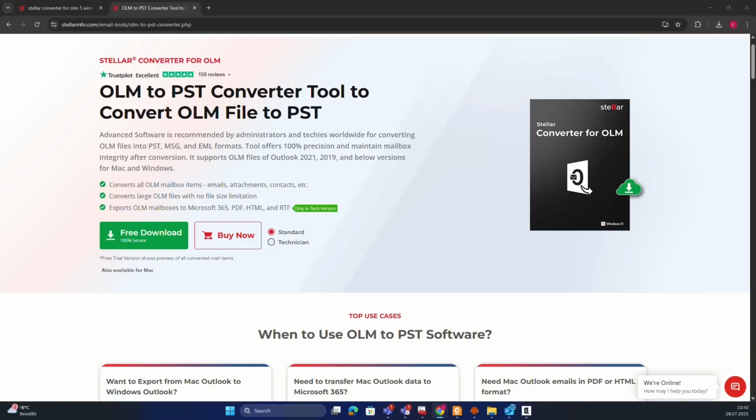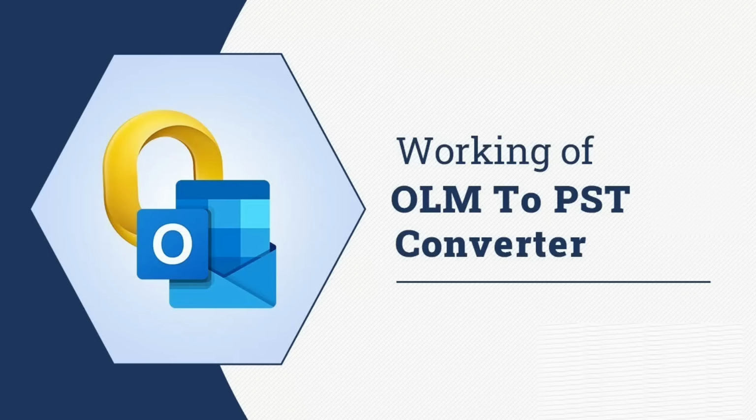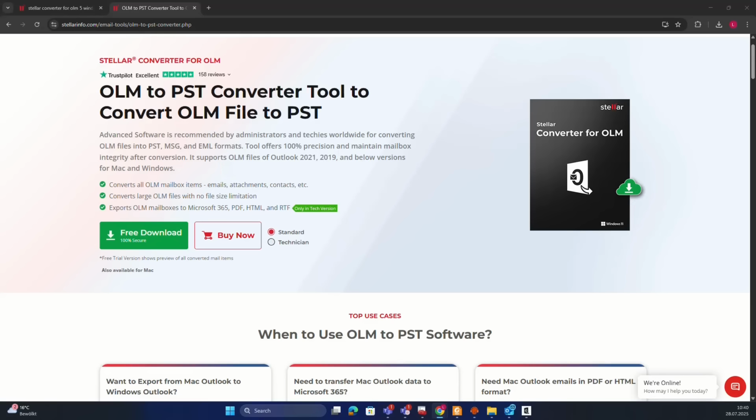Are you looking to migrate your emails from Mac Outlook to Windows Outlook? In this step-by-step tutorial, we'll show you how to use a powerful tool to convert your OLM to PST. Whether you are switching platforms or backing up your mailbox, this guide covers everything you need to know to make the transition smooth and secure.